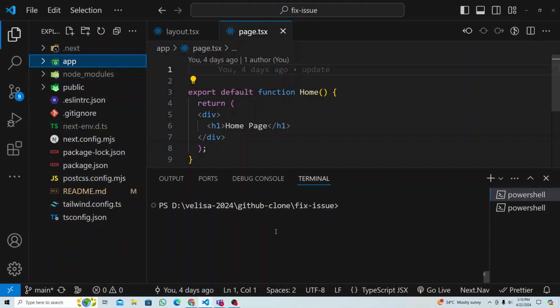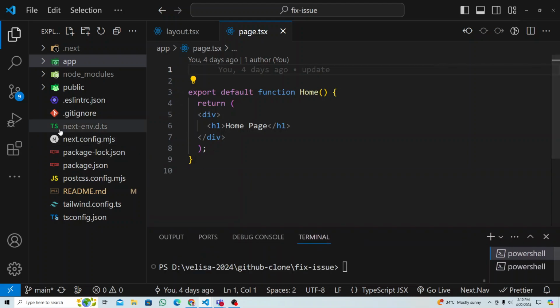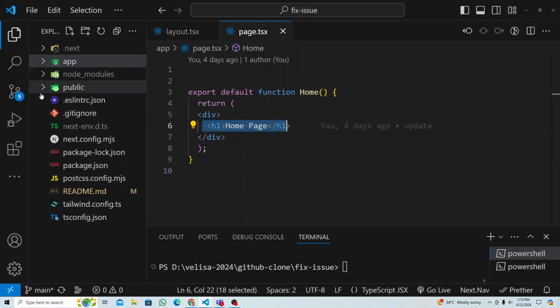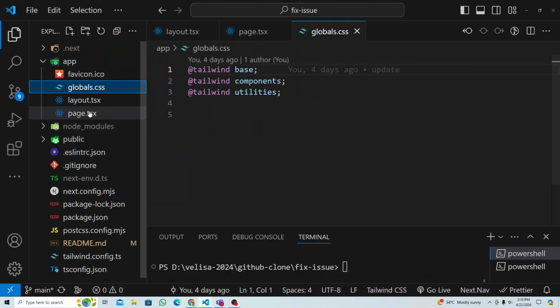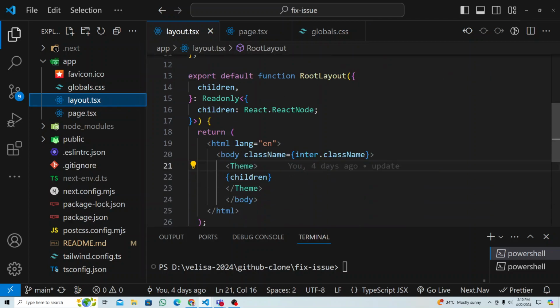Okay. Now let's start one thing, right? What we're gonna do is, if you look at here, basically I have cleaned this home page also, right? Look at this home page. There is nothing, just a div with heading one. You guys know that. Now let's see. Favicon is there. Global CSS is there. Layout is okay, right? There is nothing changed.